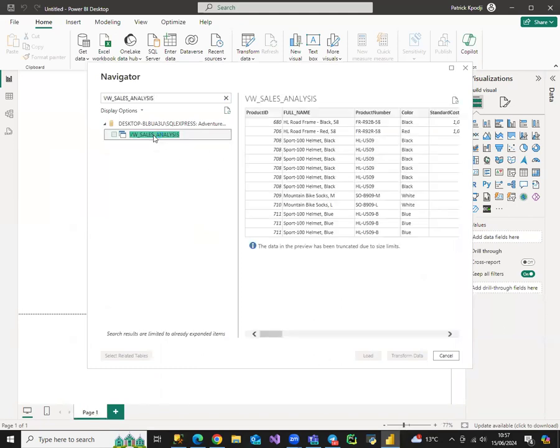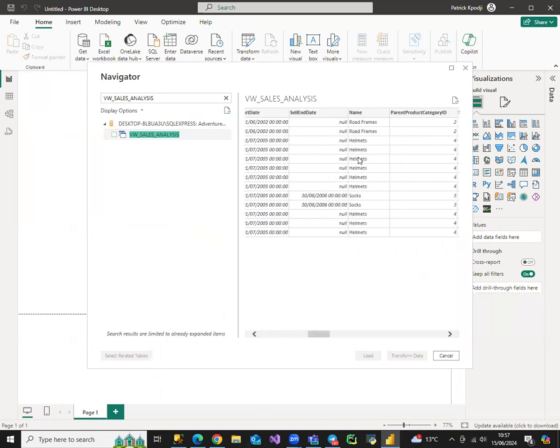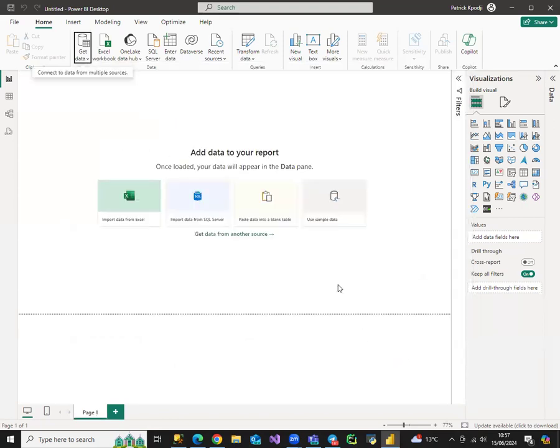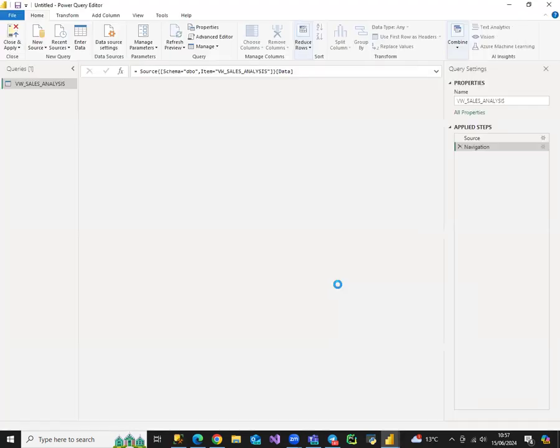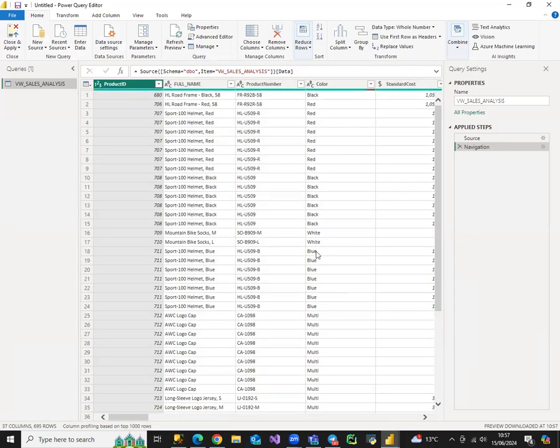When I click on it, it should give me a preview of what all these things were sold. So I select it and then I transform. I go to Power Query. Now I have just one table. I've been able to join all the tables in SSMS, so I have one table I'm going to work on.